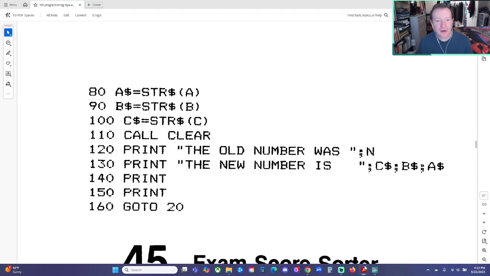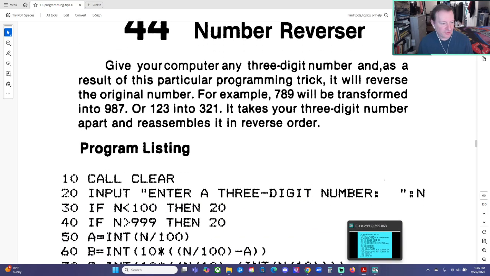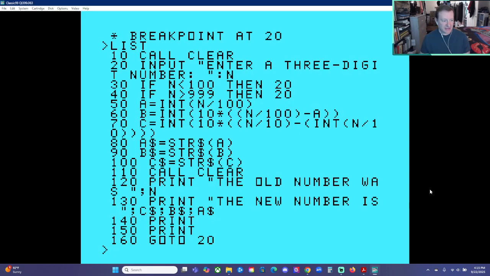Anyways, that was program number 44, Number Reverser, from 101 Programming Tips and Tricks for the Texas Instruments TI-99 4A Home Computer. I had this book when I was a kid, used to carry it around, pore over it at school, come home and type these programs into TI Basic. And I got a bee in my bonnet some time ago to run through all 101 of these programs in an emulator. I'm using the Classic 99 emulator, which I highly recommend if you're interested in the TI-99 4A. It emulates a TI-99 4A very well on a modern PC.